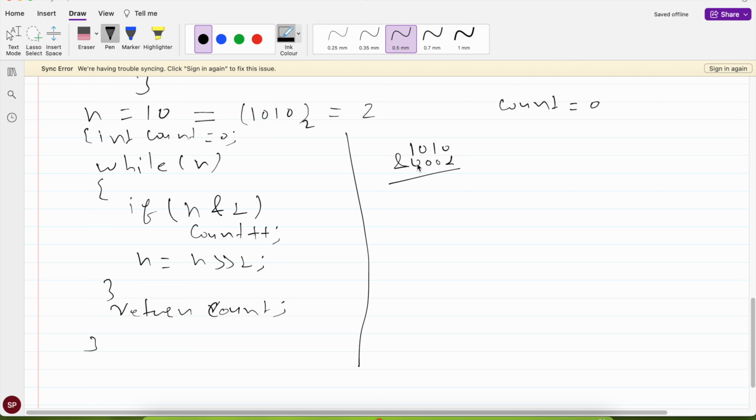If I AND with this, what I'll get is, the AND table: 0 AND 0 returns 0, 0 AND 1 returns 0, 1 AND 0 returns 0, and 1 AND 1 returns 1. So 0 AND 1 is 0, 1 AND 0 is 0. We will not increment our count. What we will do is left shift our n by 1.